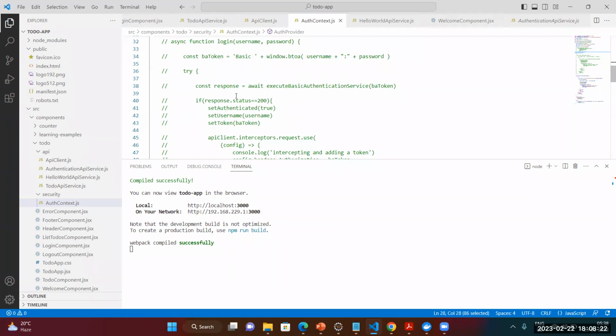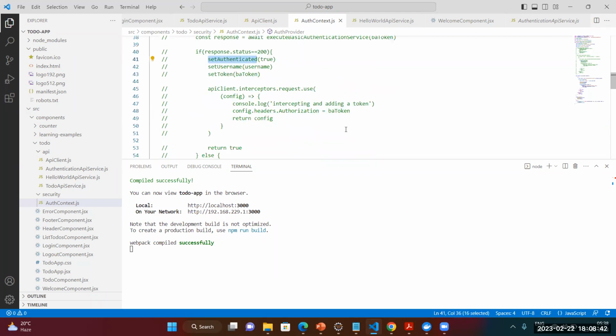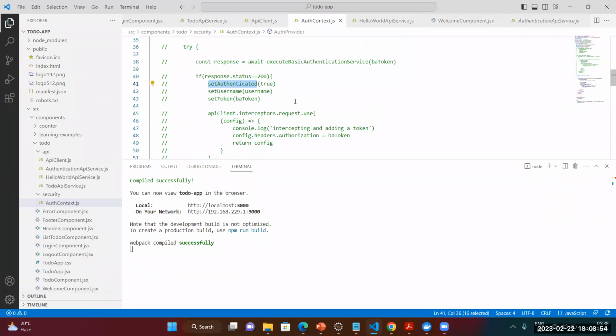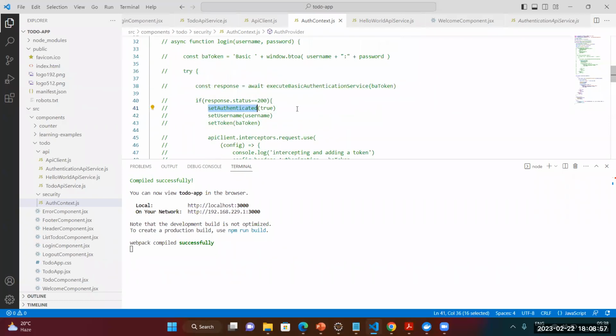Once we get that response, and if the response status is 200, we are going to assign that BA token, whatever token we generated and sent, over here. And for set authentication, we are setting it as true. That means it is authenticated, so that it will allow us to go to the next pages. On every page, we are going to check whether this user is authenticated or not. So this is the second type of implementation that we do for basic auth.